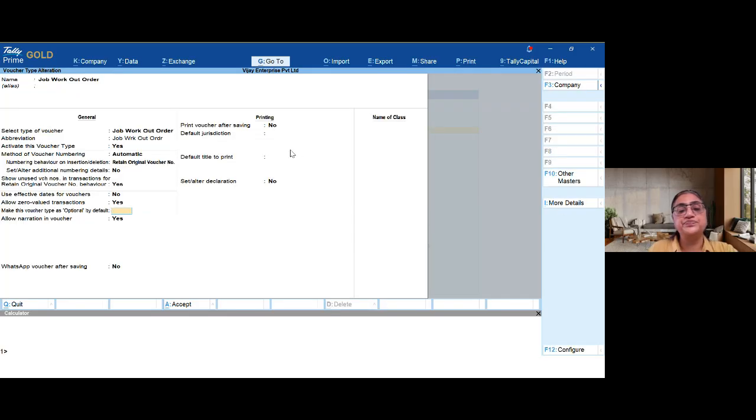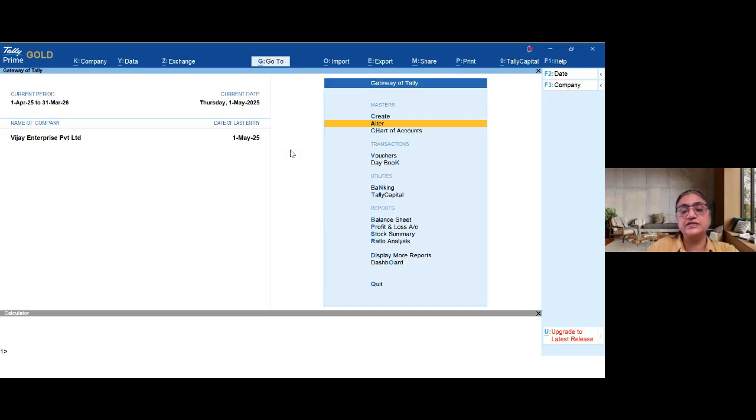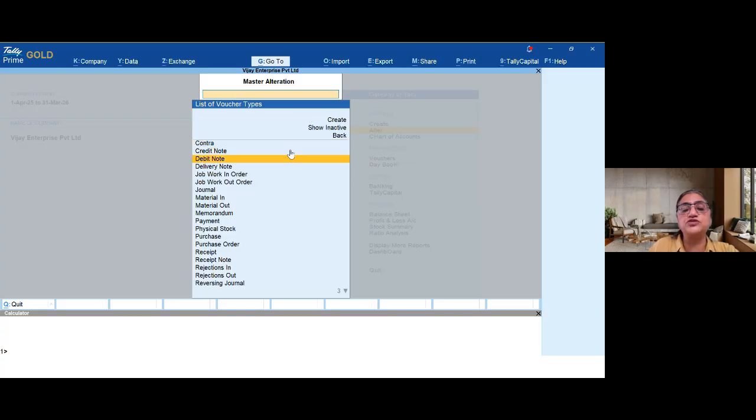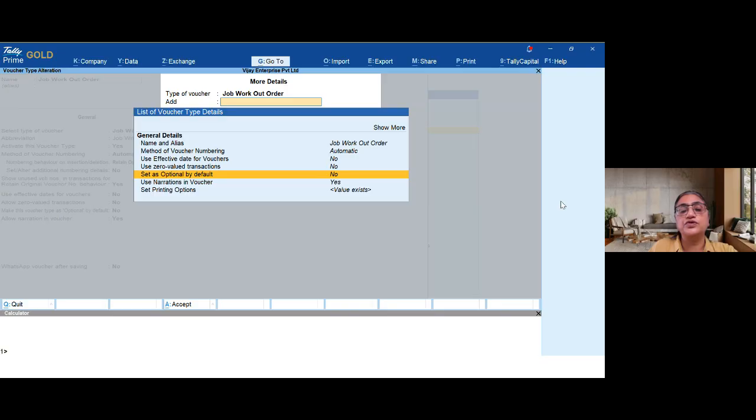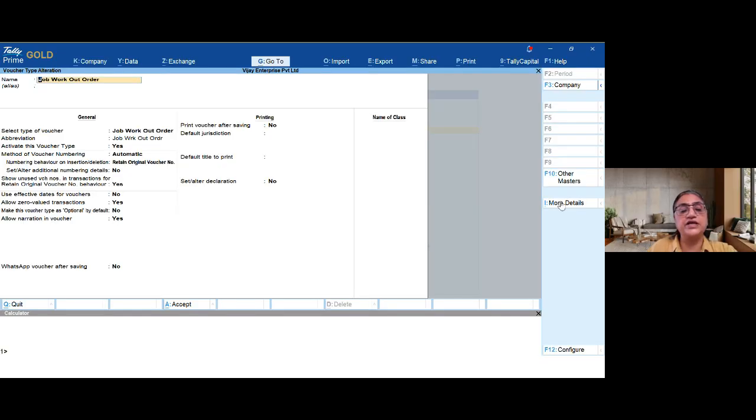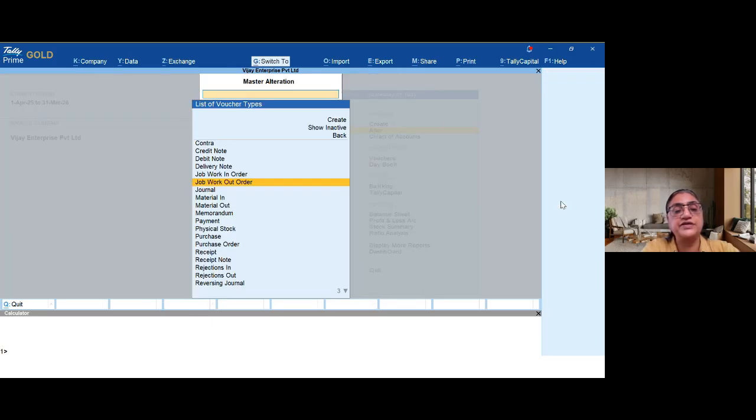From where can you set it? Again, go to alter, then go to the voucher type, that is job work out order. And in more details, there is an option of allow zero, use zero value transaction. Set it yes. Control A. Make sure you set it. Now I'm pressing Control A here.